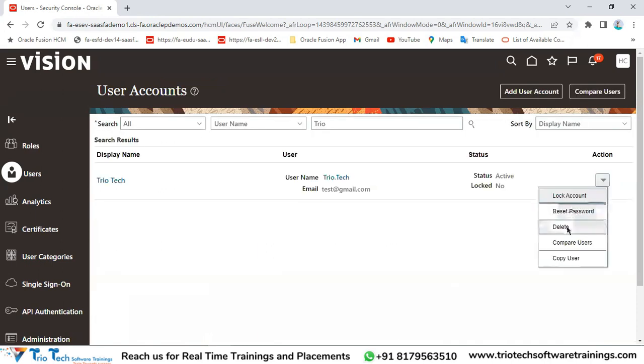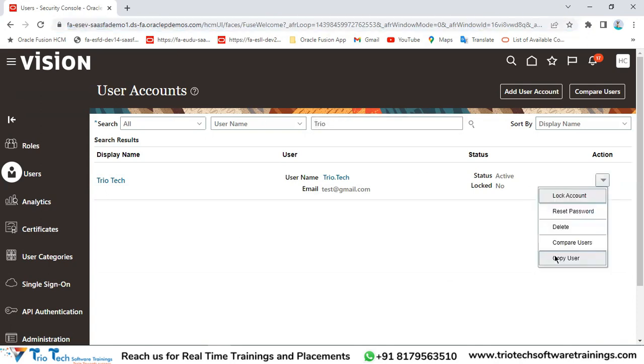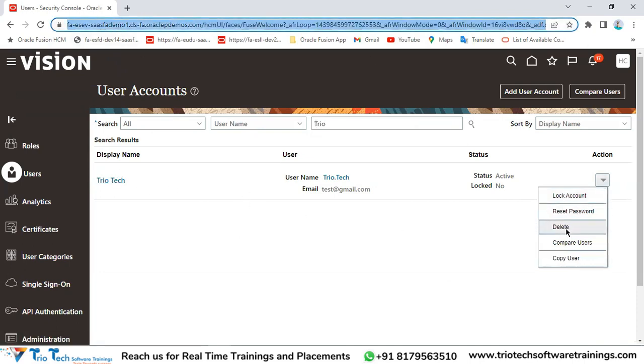Anyway, you can perform that. That is reset password. And then, you created the account wrongly and you want to delete that record from the system. Then come here, delete. Permanently this account will be deleted from the system.